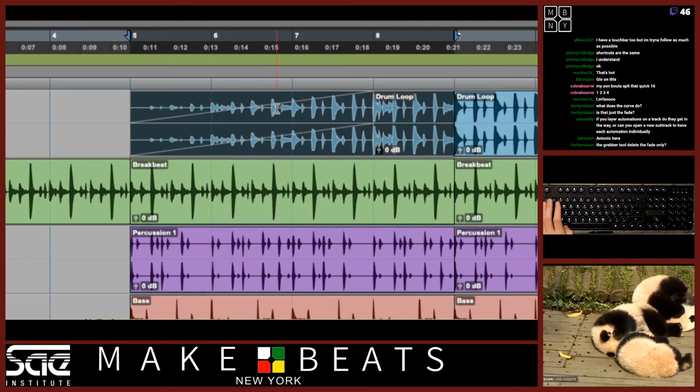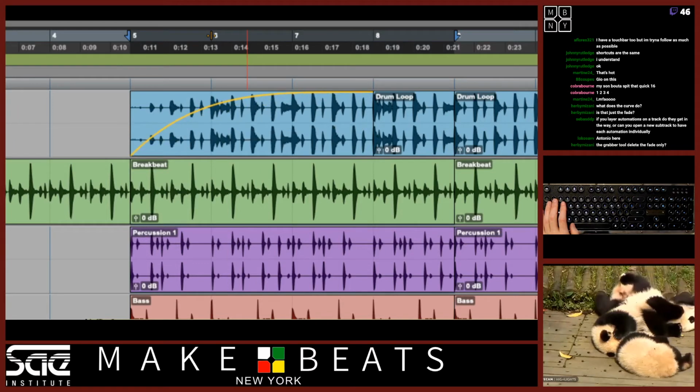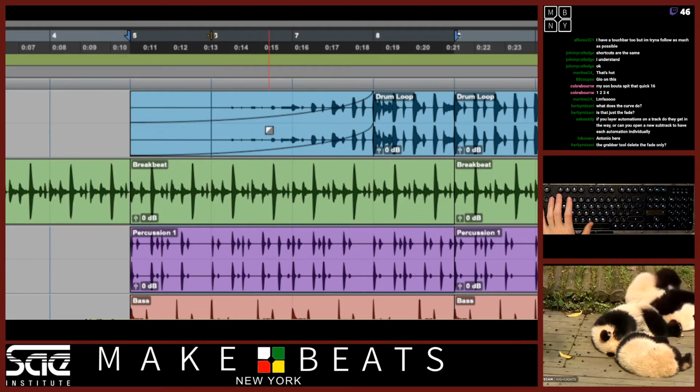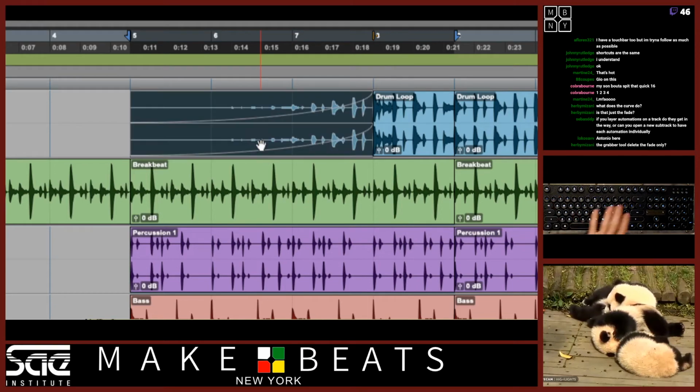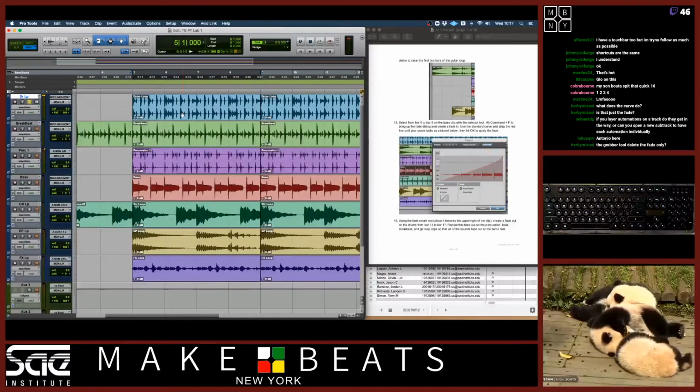Right, that's what that fade sounds like. If I fade it a different way, like this, listen to how quickly it comes in. Right, that's what that fade sounds like. And if I fade it this way, so you can hear those different types of fades. And that's what the different fades sound like.